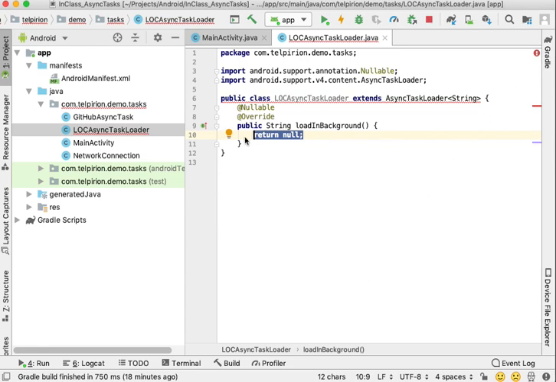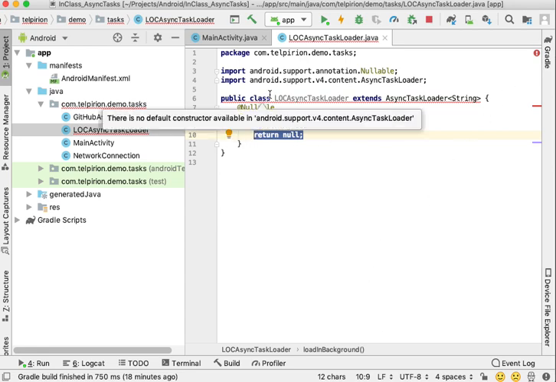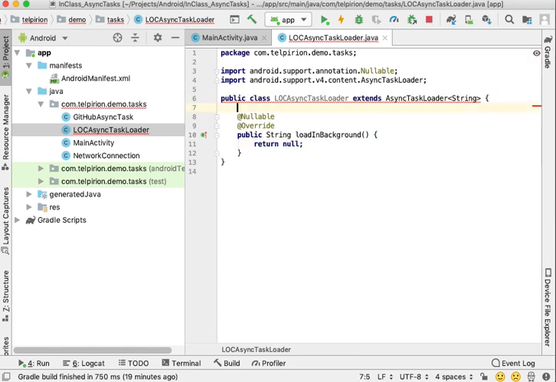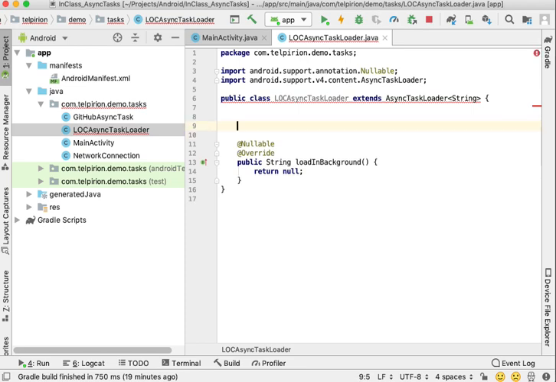But we're actually going to do a few other things as well. You'll notice that Android Studio yells at us to say that there's no default constructor available in async task loader. Even though the red light bulb doesn't require you to add one, a constructor is actually required. You have to be able to call the super method for a constructor.